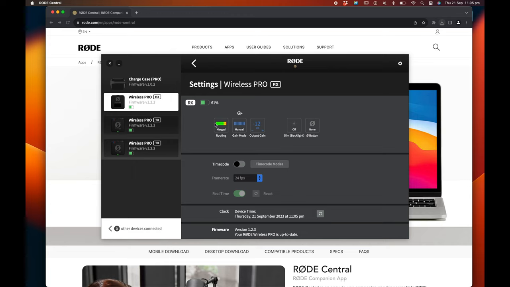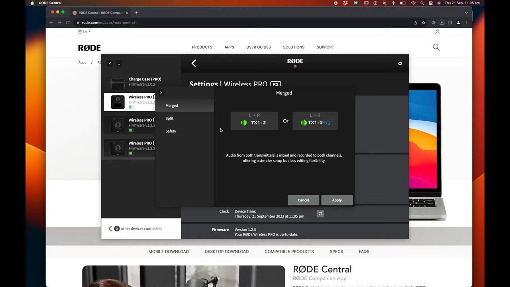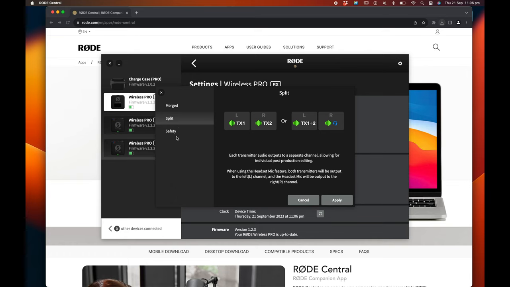So now within the app, you've got the RX unit and the two TX units. In the RX unit, there's a few different settings you can choose. I personally prefer to run with the split option because that way I can use mics one and two, and then I plug them into a left and right into my cameras. So the camera records a left and a right feed on tracks one and two. That's what I prefer to do. Completely up to you.